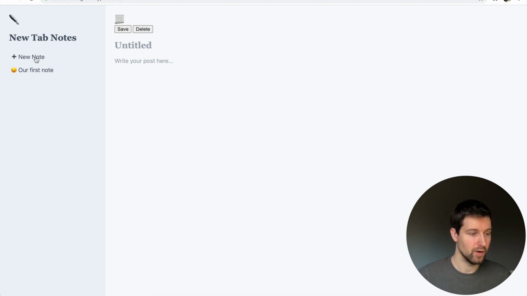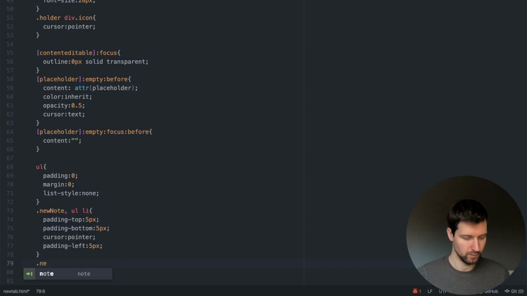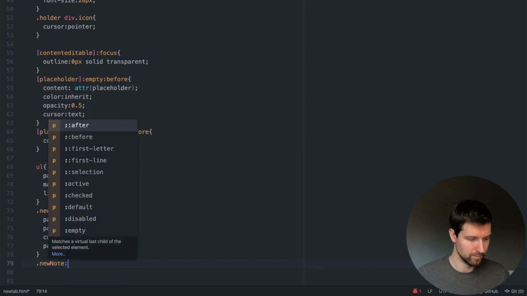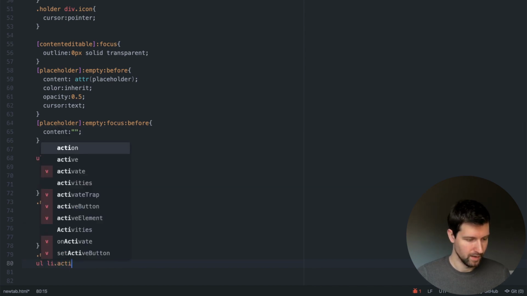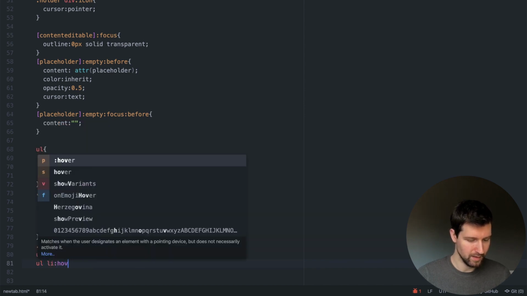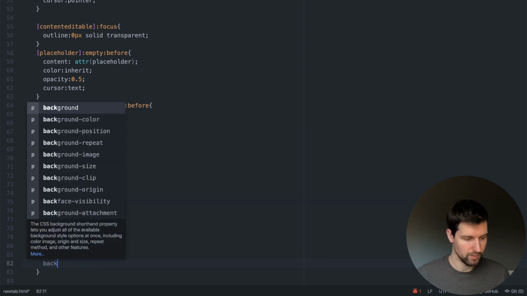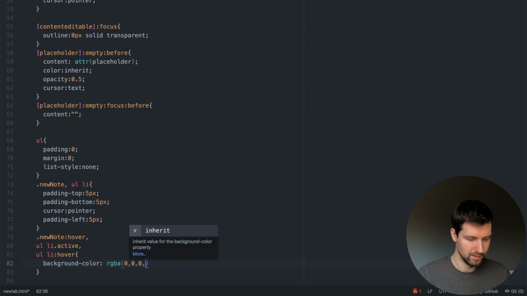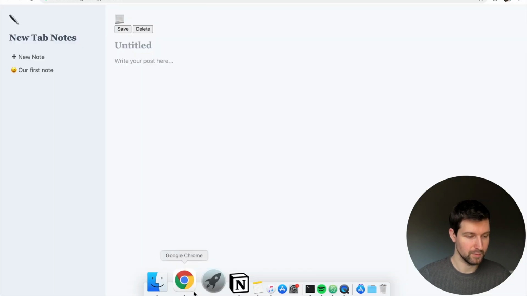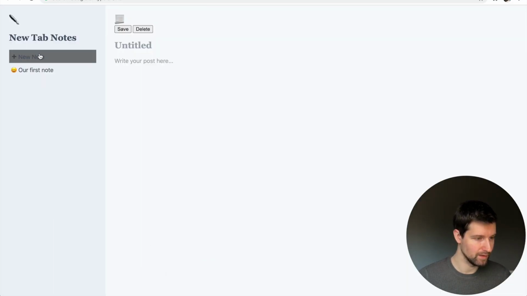And then we want to add a hover event so that these look more clickable. So we're going to do the exact same thing. So new note, hover, UL li active, and UL li hover. And then all we're going to say is background color. We use an RGBA like this. So the color we want to use is black there, and then we're going to set the alpha, so the opacity, to be 0.5. So if we hover this now, we should see, yeah, we have this little effect.